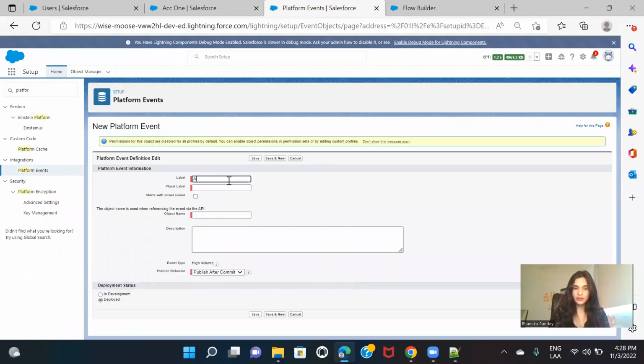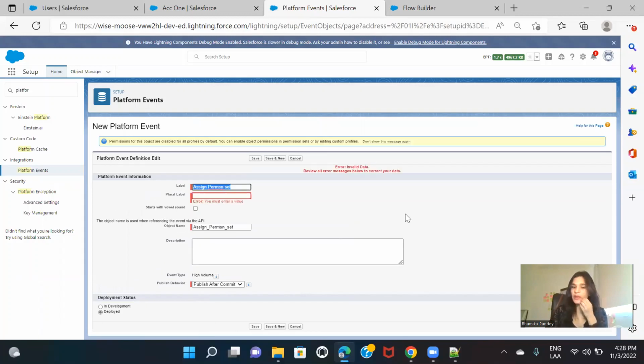And here, let's just give it a name, assign permission set, permission set or something like this. And it should be deployed, and click on save. Now, what is that field that you actually... sorry. So, permission sets, okay. And let's just hit on save.